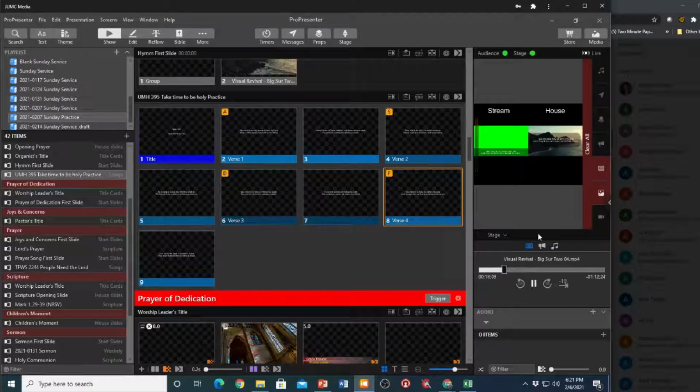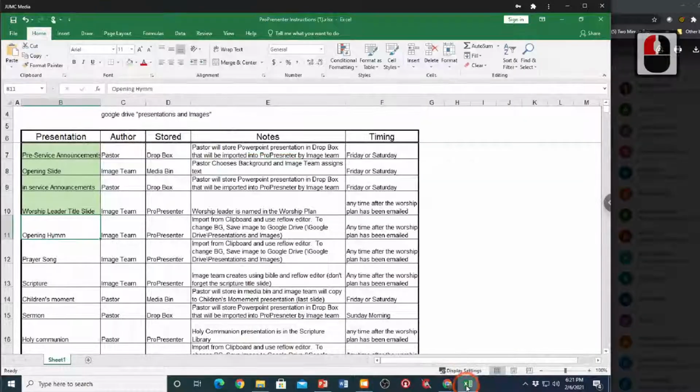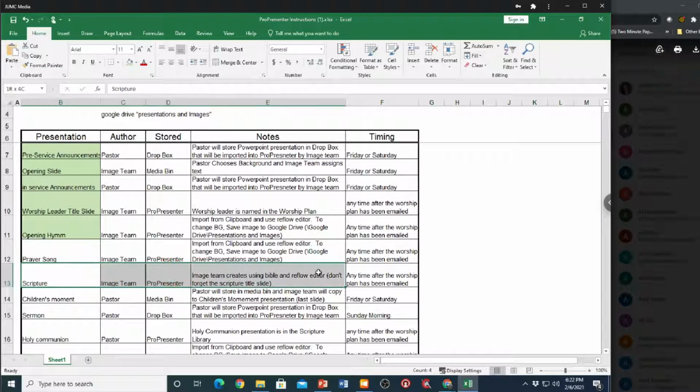So for the next video we make, let's go back to our spreadsheet here. We just finished the opening hymn. Good for us. We'll make that green. The next video is essentially going to be the same thing. We probably won't do a video on the prayer song because it's essentially exactly the same process. But we will do a video on the scripture. So in our next video we'll talk about how we could do essentially the same thing but by pulling in the scripture.